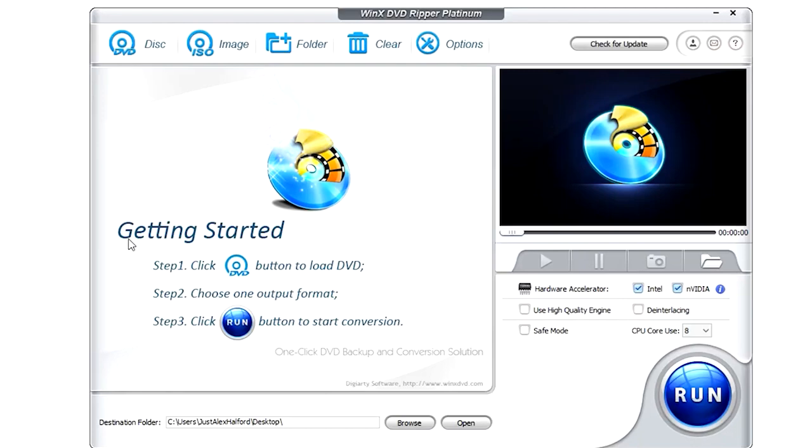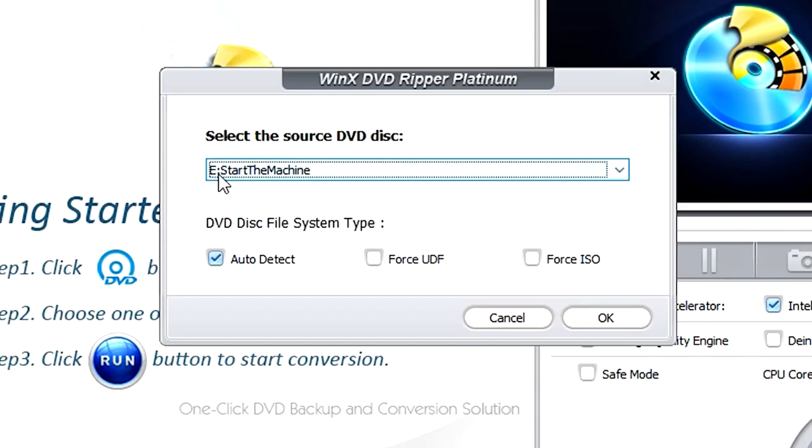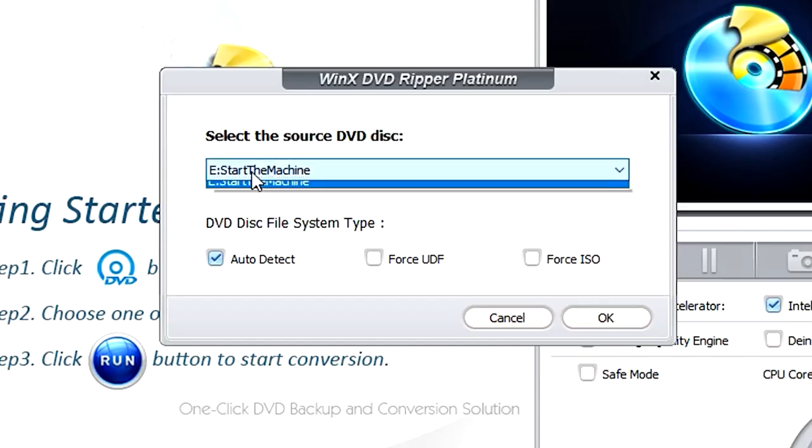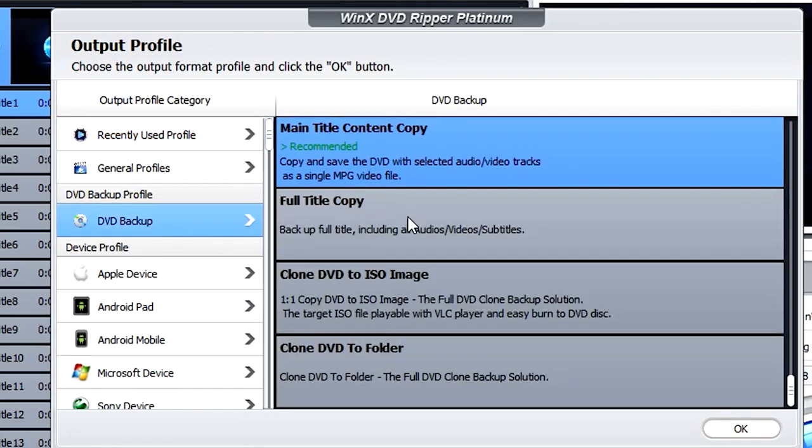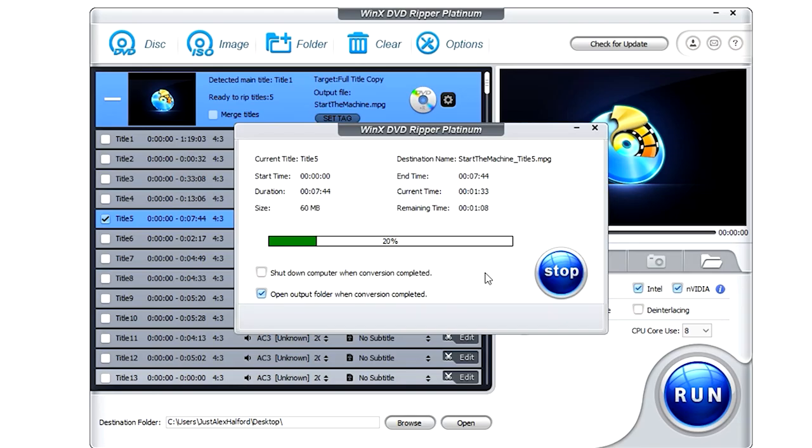After successfully downloading, launch the program and add a DVD video to it. Choose the appropriate output format. Start the conversion. So now you are able to play the DVD on Windows Media Player easily without any issue.